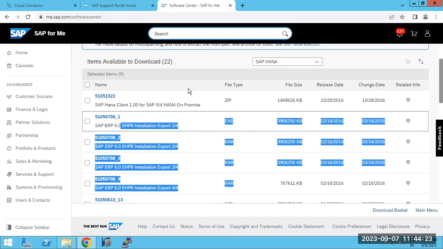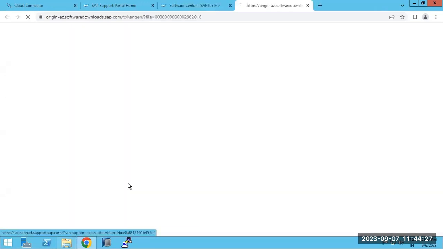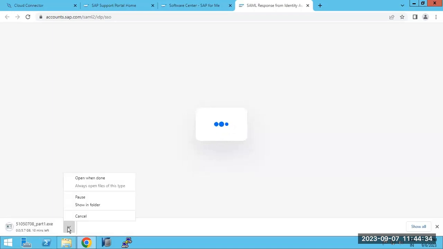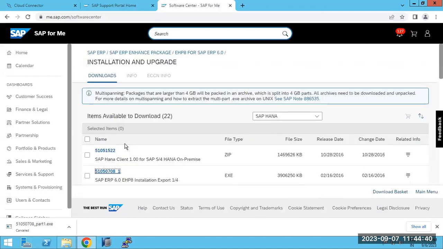So just click on this button, the hyperlink, then that installation software will be downloaded. See here, the installation is getting downloaded. It's a 3.7 GB file getting downloaded here. So like this, we need to download the software.